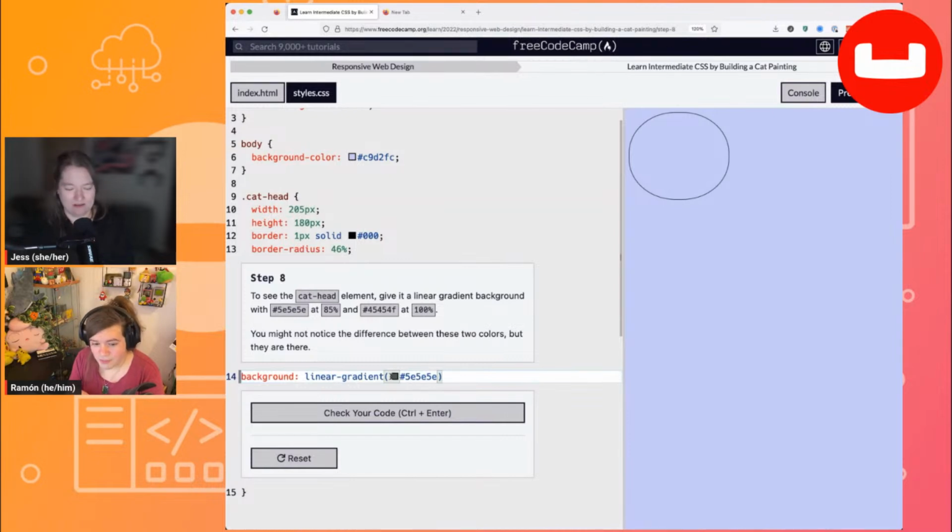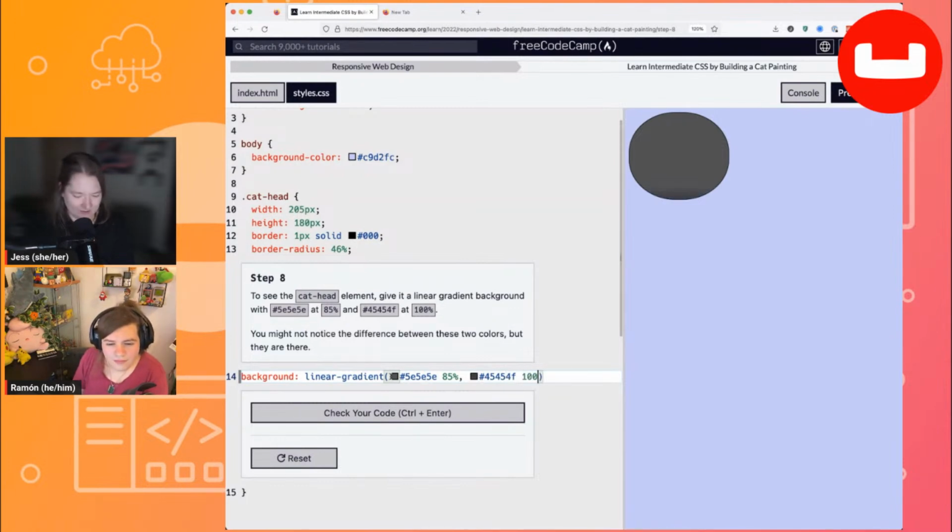Then we're going to specify a space and the percentage of how far that color is going to take up of our gradient. With a comma, we're now going to put our next pair. How do we separate these two values? And here we've got 45, 45, 4F, and that's at 100%. Correct. So 45, 45, 4F.